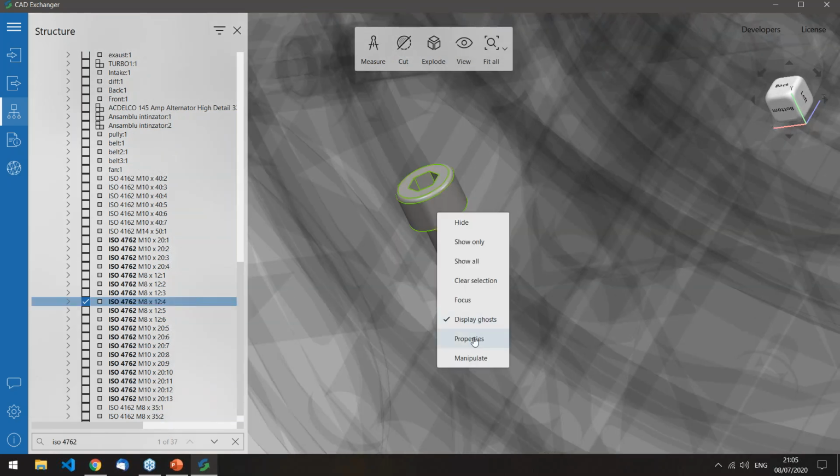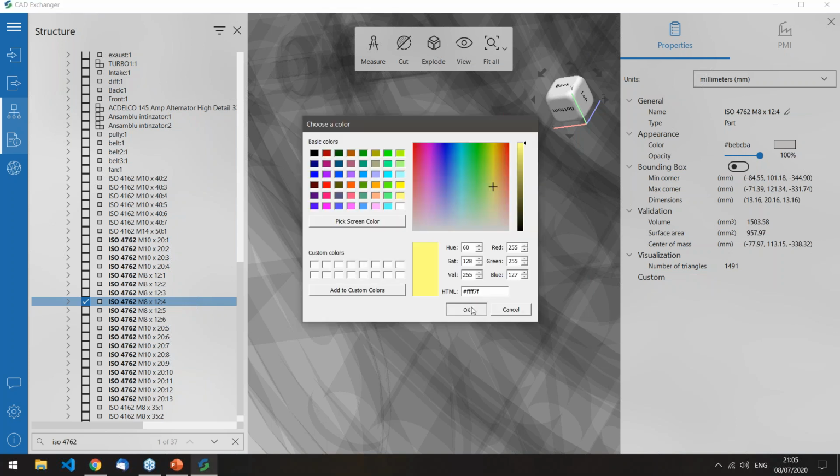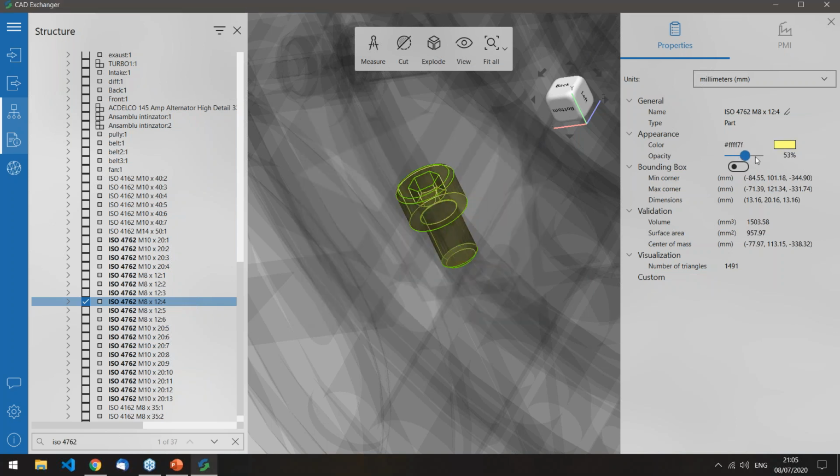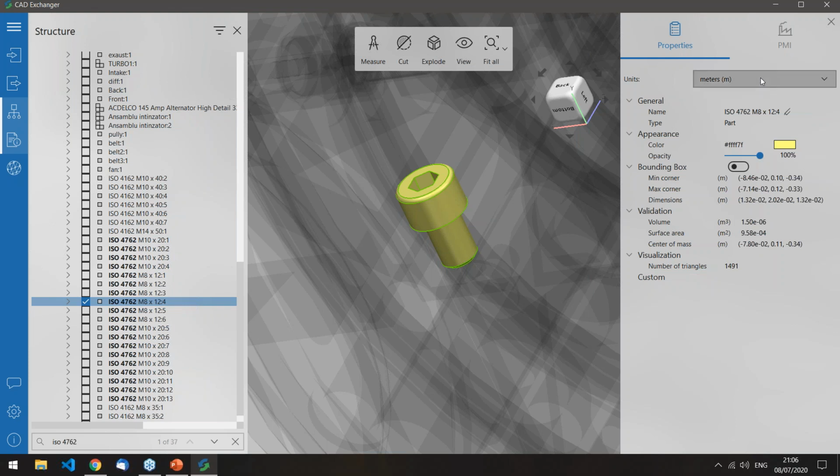And we can go to the properties. Here we can see different properties of these parts. We can see its name and its type. It could be a part, sub-assembly, or assembly. We can see its color and update it on the fly. We can change the opacity and switch a bounding box on and off again. Below we can see the dimensions of this bounding box, and we can switch between units up here from millimeters to centimeters and any other units that we would need for our particular project.